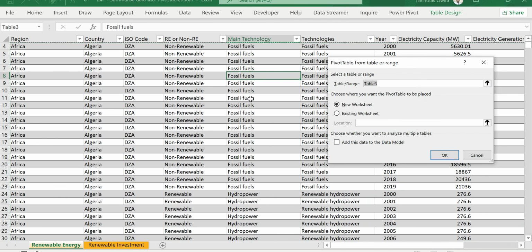I click on that. My table does not have a name. It has been named Table 3. I'm not going to give it a name. I'm just going to proceed like that. And then the next thing I'm being asked is whether I want to create this pivot table on a new worksheet or on an existing worksheet. When I say it is going to be created on an existing worksheet, I simply mean it is going to be created just beside where my table and my data is.